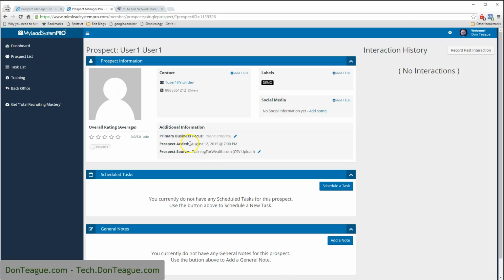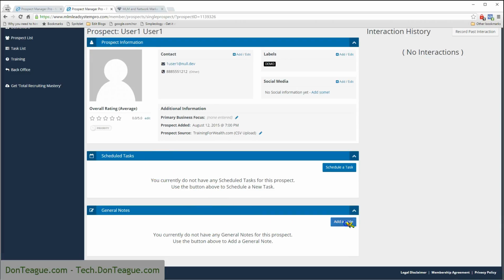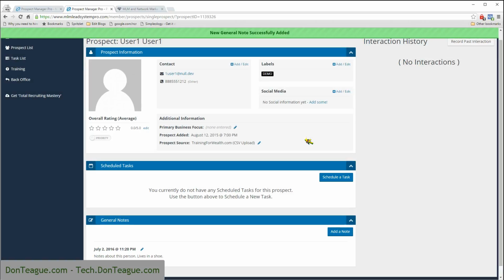So you can see here that the prospect was added back in August of 2015 at about 7 o'clock. Like you saw on the previous page, there are no interactions. Now we can schedule a task or we can add some general notes. General notes is good if you're talking to someone and you want to make some notes, like this person lives in a shoe, etc. So you now have some notes, and next time you talk to them, you can pull these notes up.